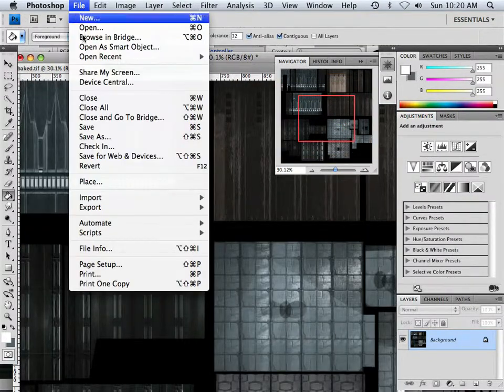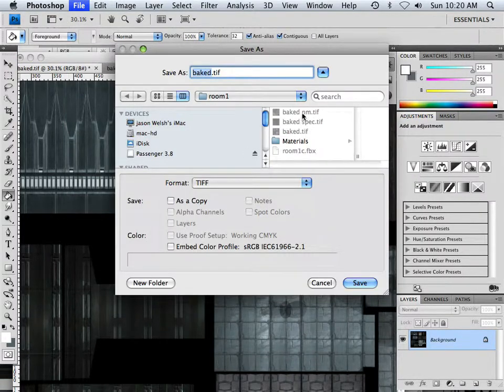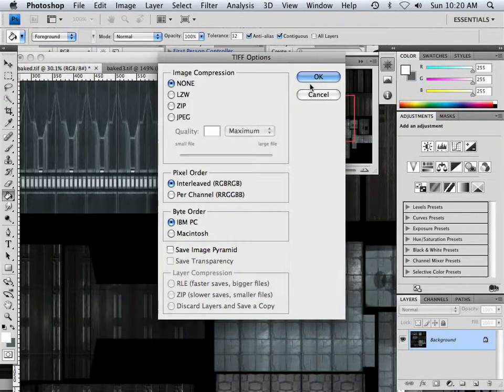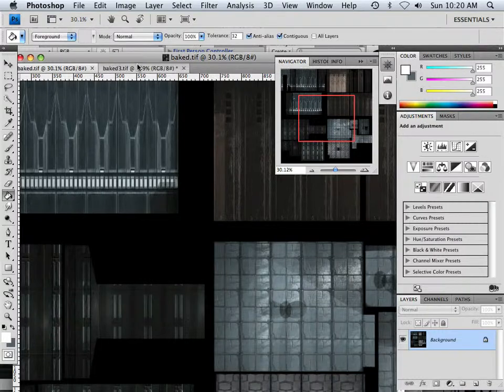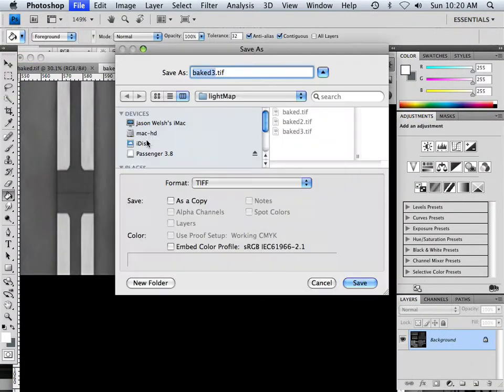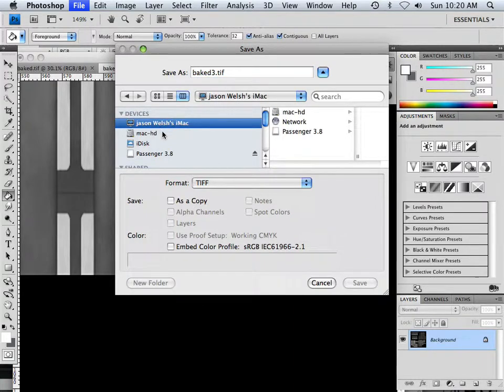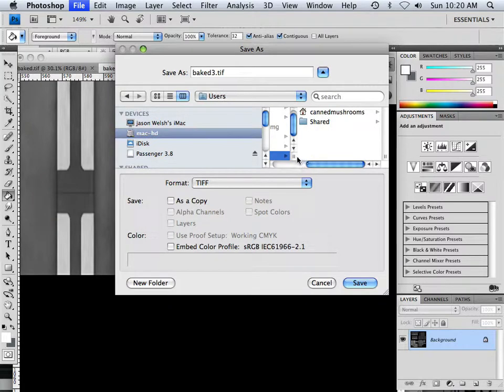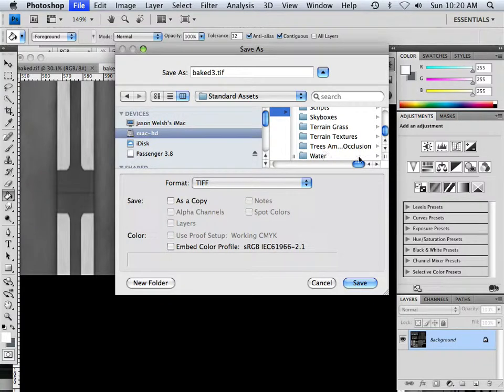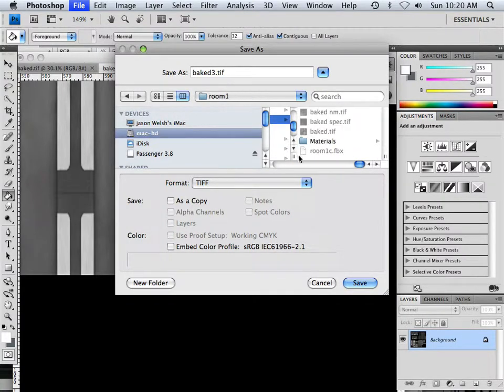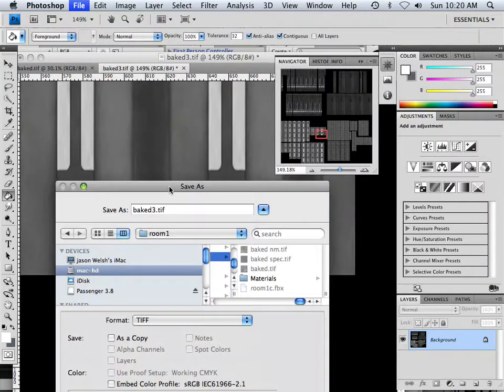Okay. So let's save these out. Let's save as. We'll save this as my color. And what I need to do is now save them over in my shared assets or Unity under project 8. And there we go. So this one is baked 3.